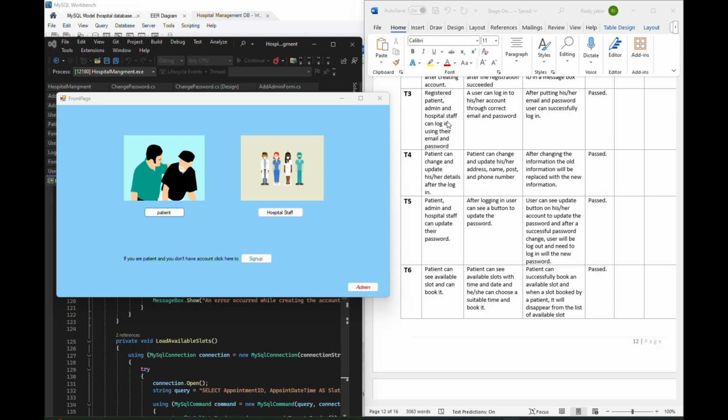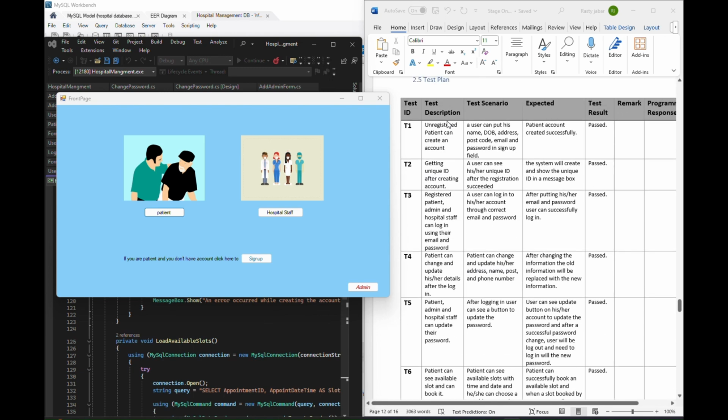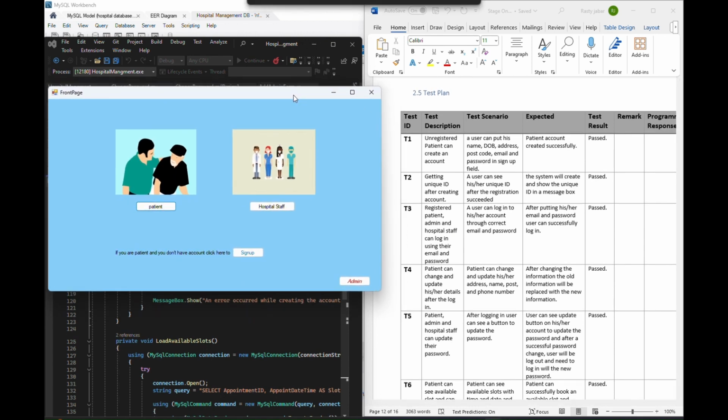My name is Rasty. This is my stage 1 and stage 2, the individual project, which was a hospital management system. This is my test plan. I will read the tests and I will implement them as I go forward in my presentation. So the first is: unregistered patient can create account.